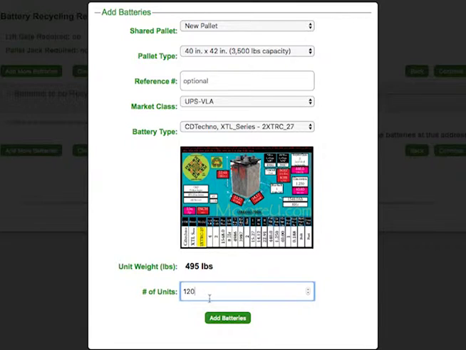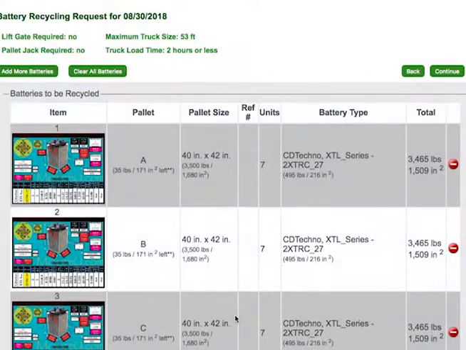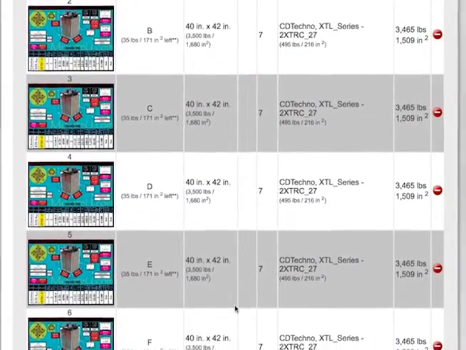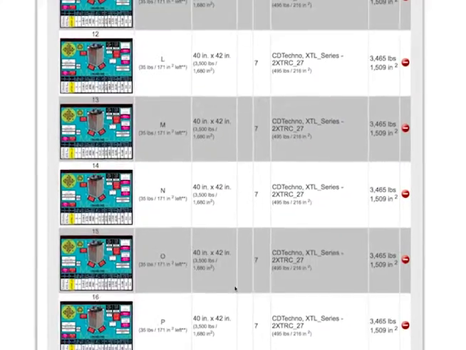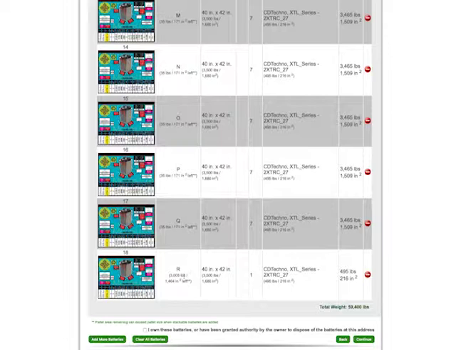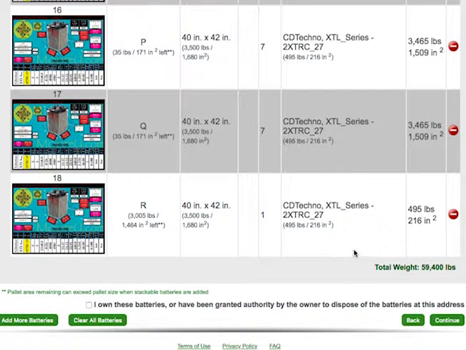In this particular case, we're going to say we're changing out a UPS system, 120 units, which would be 240 cells, which would be a 480 volt system, what you would typically see on a large UPS. What we've done now is add all of the batteries it would take, and you can see how many pallets that would be. It'd be 18 pallets on this particular project. The total weight on this job is 59,400 pounds.